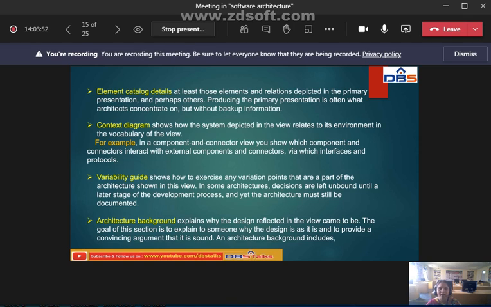Next, context diagram. What is the use of a context diagram? The context diagram gives the overview of the system. A block diagram describes the entire parts of the system, but the context diagram gives the overview of the system. So that is also one way. So how do we document a view?